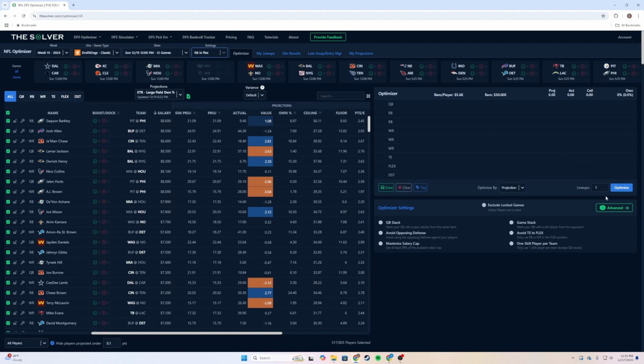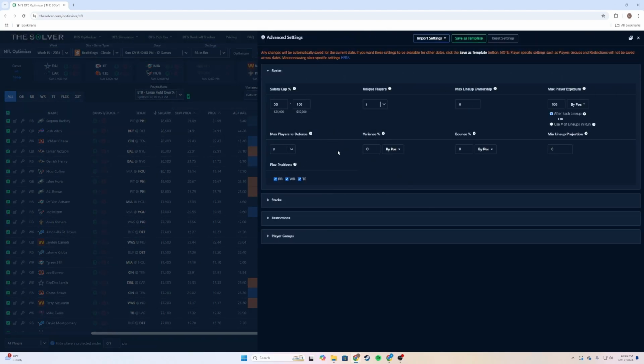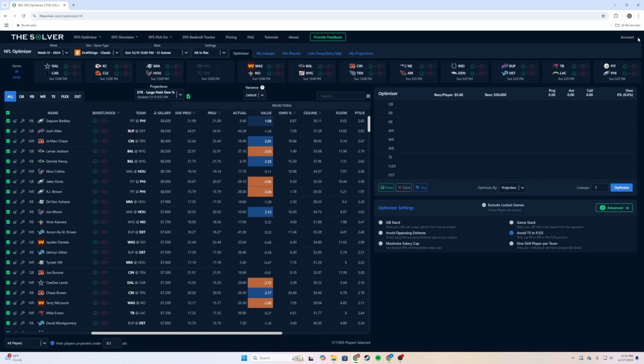Save that. And now we go to advanced settings where we want to make the rule. So we want only running backs in flex. We're going to unselect wide receiver and tight end. And now we are going to run, let's just do 50 lineups with running back, 50 lineups with wide receivers.